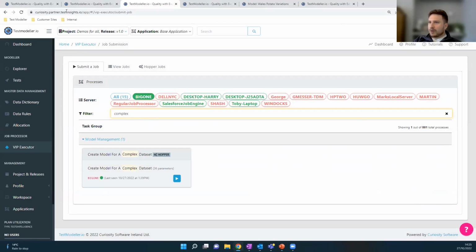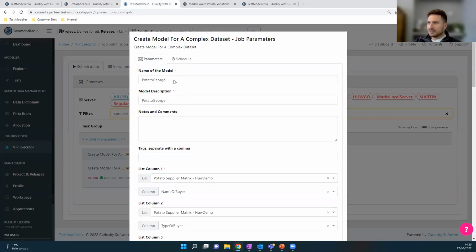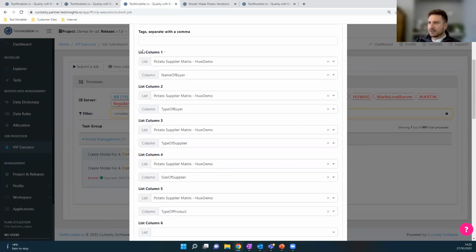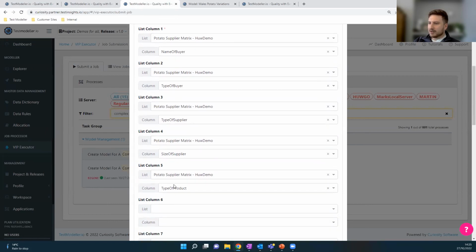Now, from those two assets, we've created a little job here that's going to allow you to create a model for your complex data set based off of the rules and the initial data that you've got. So if I open this one up, I've just pre-populated this, but essentially we're creating a new model. And then we're picking up all of the different columns from our list that we care about. So you've got names of buyer, type of supplier, size of supplier, type of product.